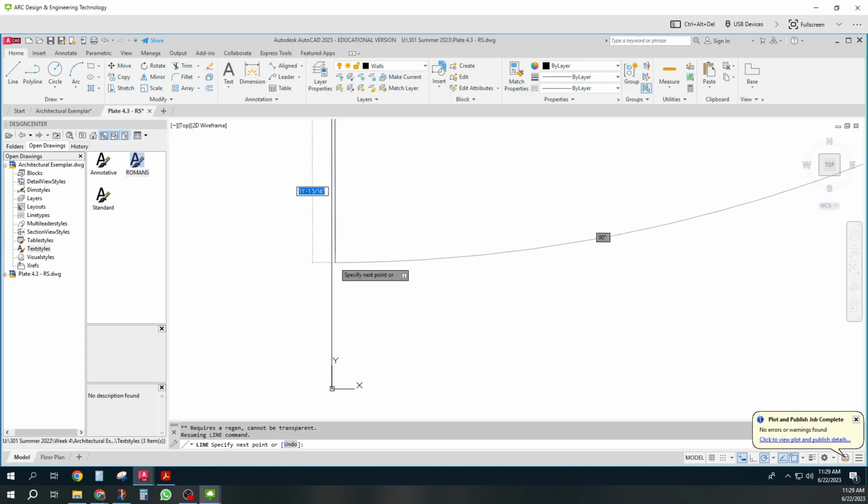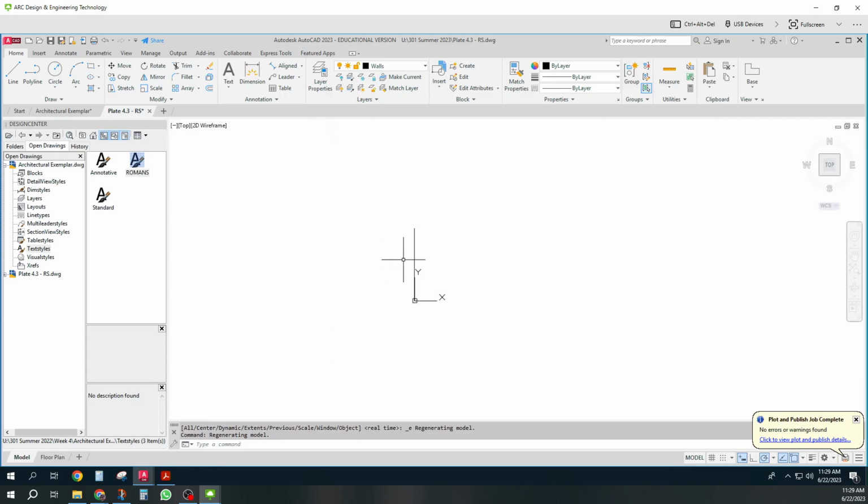Double click my mouse wheel. Actually, I'll hit escape, double click my mouse wheel and zoom out. Now I've got things sized on my screen well enough. And then it says go over. You know what else I'm going to do? I'm going to make this a polyline. And you'll see why in a minute.